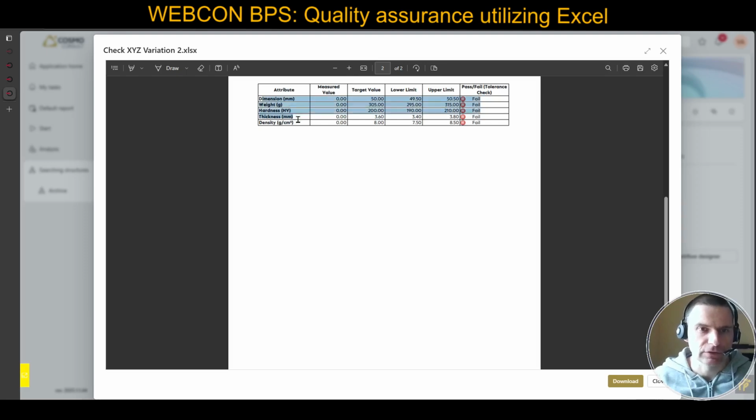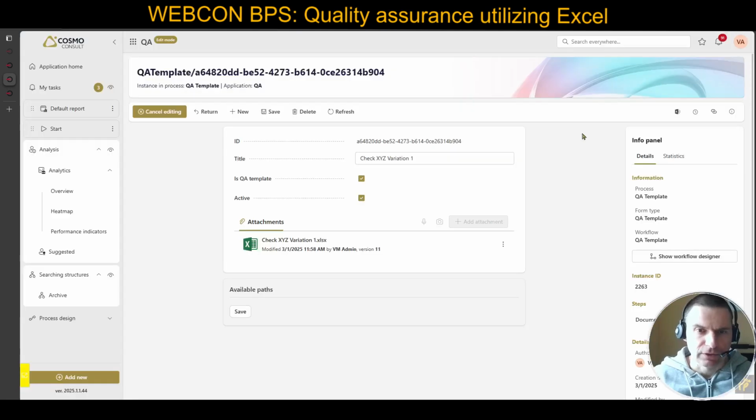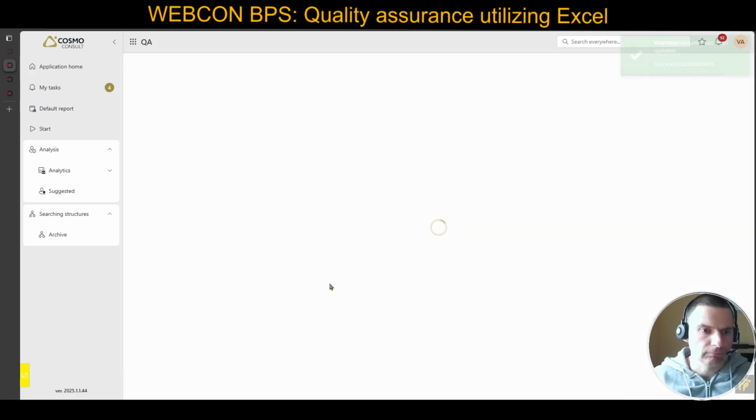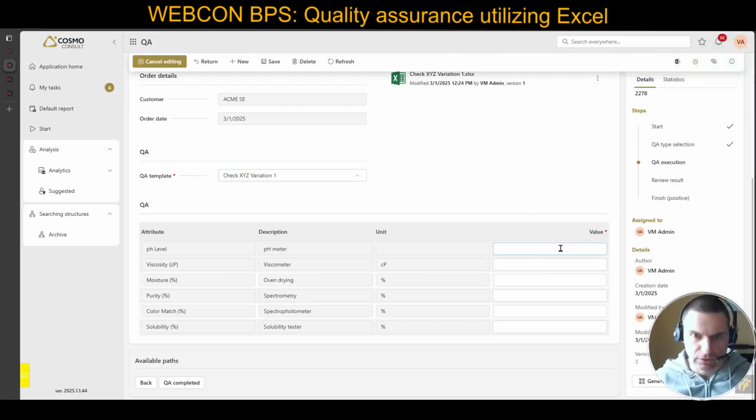Here we have on this Excel file these 5 attributes, and in the other we have 6 completely different attributes which are just defined in the underlying Excel file. Once we've selected the template in the quality assurance workflow, the attributes are read from the Excel file. We can define some values which we are currently measuring in this process.